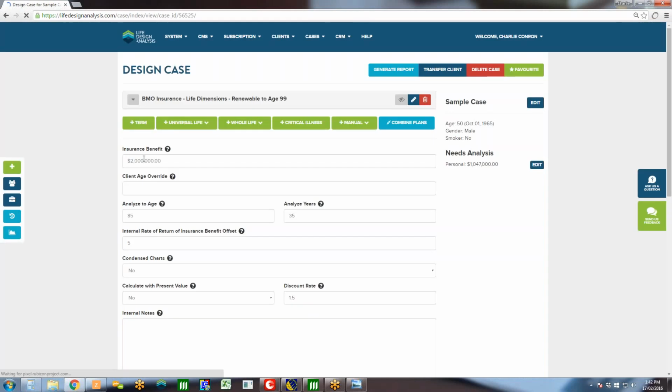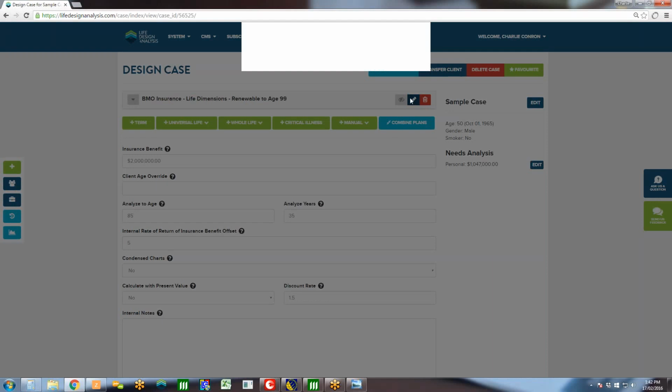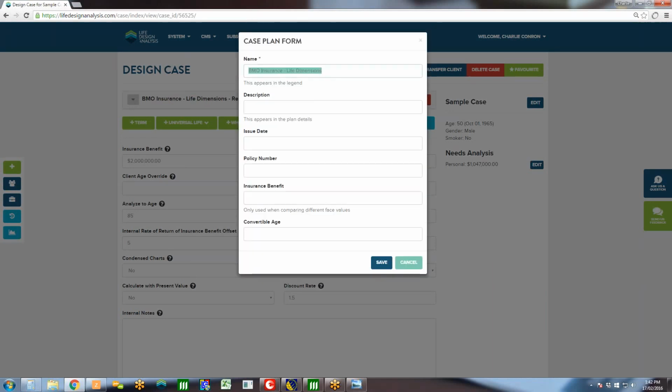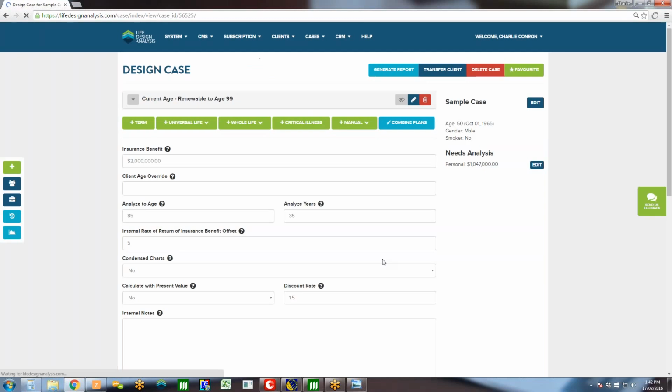I'll pick BMO, for instance. I've got it at their current age here. And again, use these edit plans to really customize that title. So we could just say, this is current age, and save that. And again, what I want to do is use that age override.